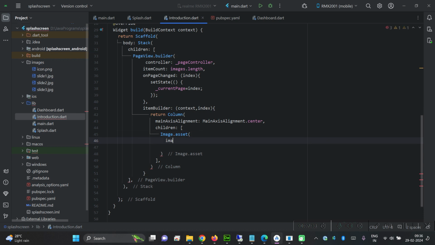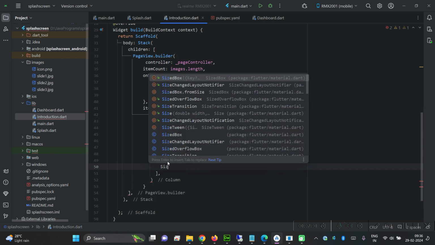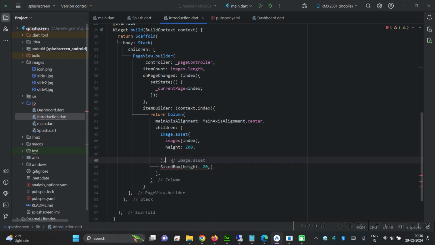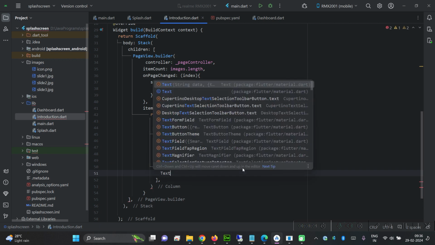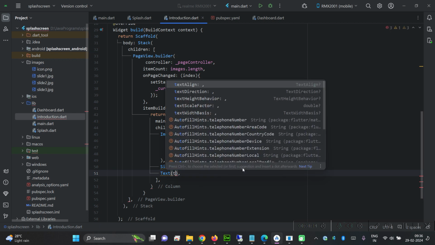In this, what we're going to do is images dot, no, here we need the index actually. With the index we are going to put a height for the images, like 200, up to you. After this Image.asset, once it is closed, we can put a SizedBox. The reason for the SizedBox is that we want to show the text below it, so we have to put some gap, otherwise it will be mixed up. We put a comma over here, and again a comma here, and then we are going to put a Text, whatever the text is.